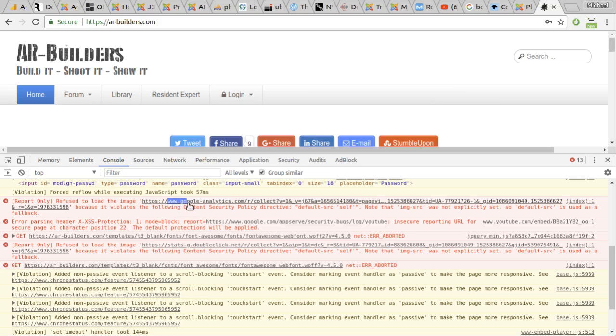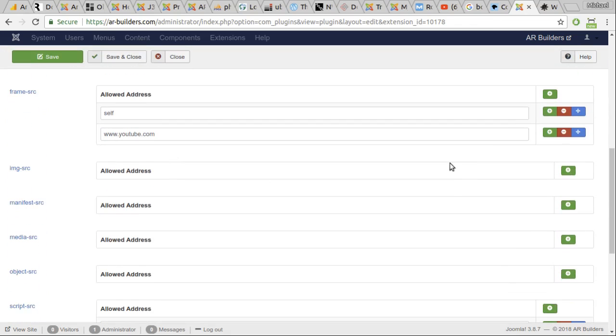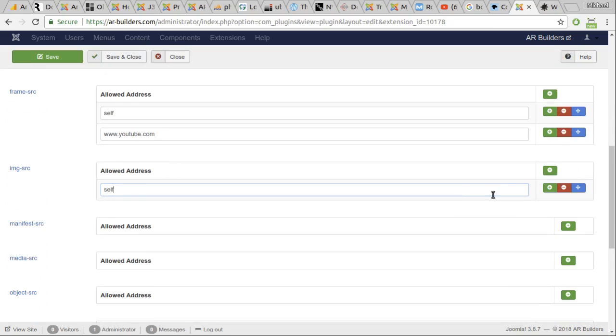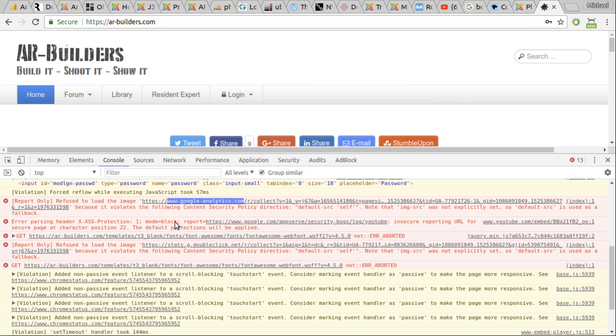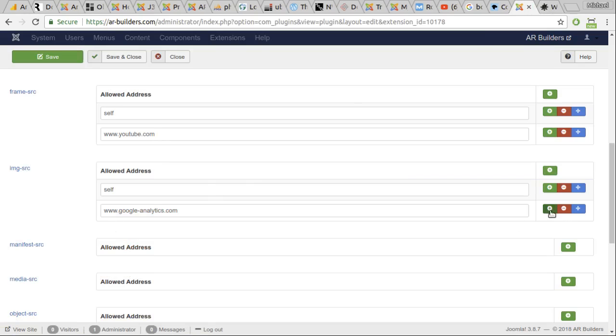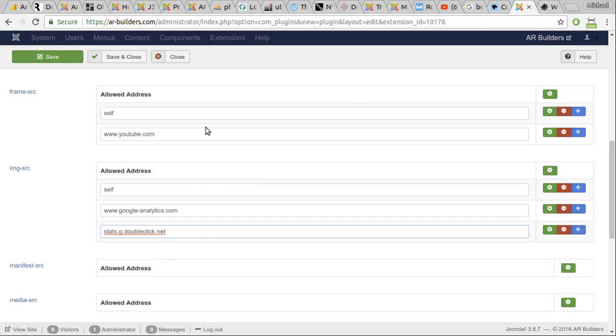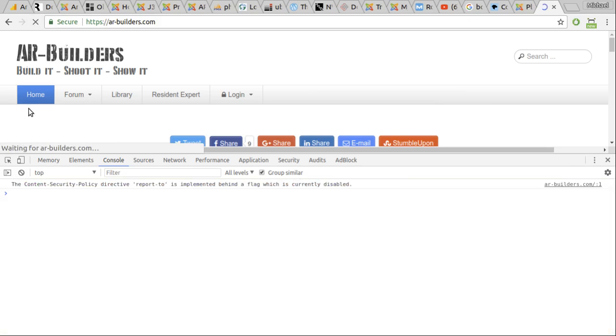Refuse to load the image. Google Analytics image source is missing. So image source, self, followed by Google Analytics. Let's add some more here. Okay. Refuse to load the image, stats.doubleclick. So another image source. And let's reload that.